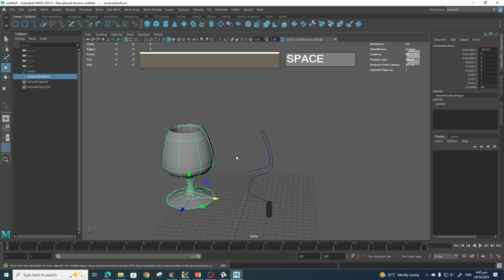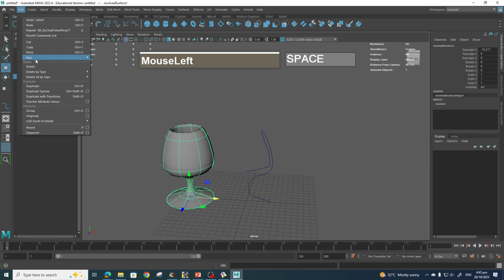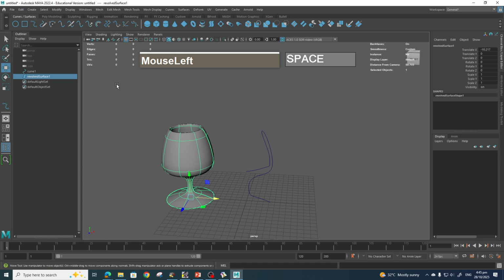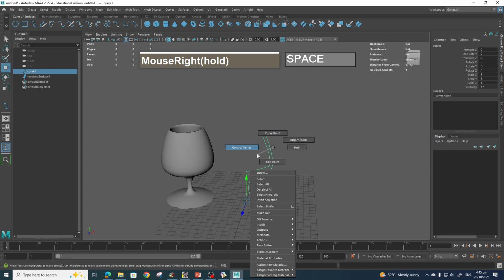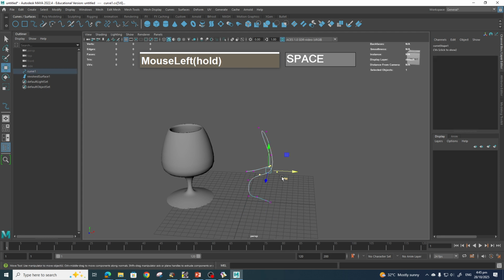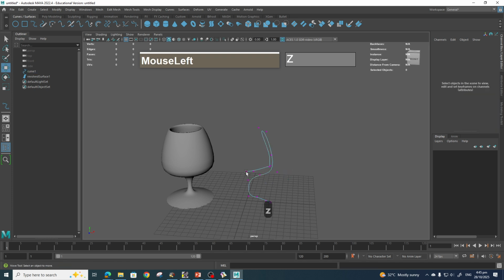So let's say I'm happy with this, then once you want this to become permanent, then you apply a delete history. So edit, delete all by type history. And now this curve, if you try to go to control vertex, right mouse click, control vertex and move, you can see that it's no longer affecting this shape anymore.